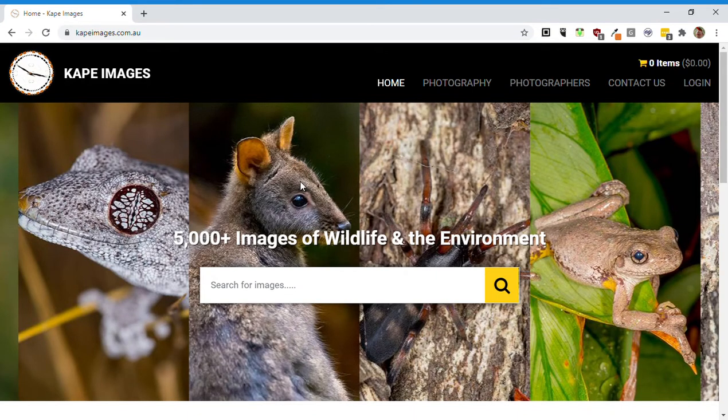Hi, I'm going to give you a very quick introduction on how to log in and upload images on the Kape Images website. So what you need to do is go to the Kape Images homepage and access the login area in the right-hand top corner.